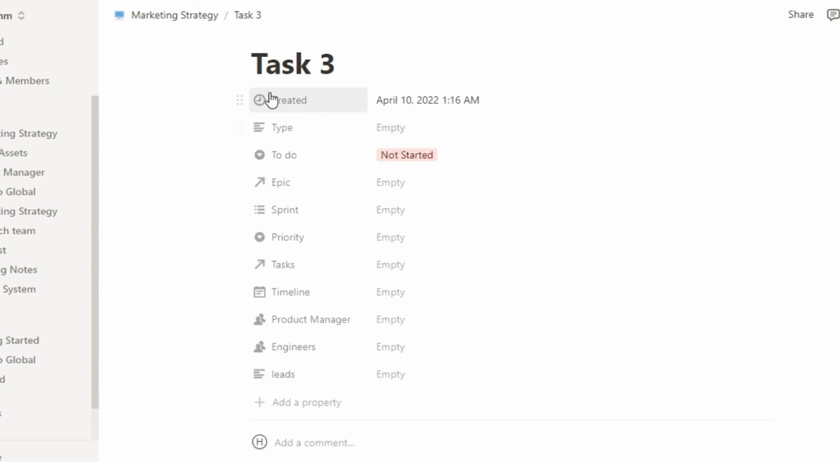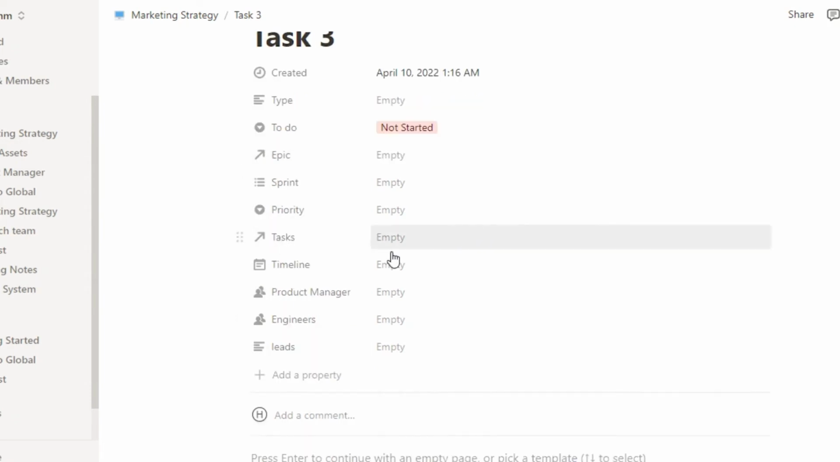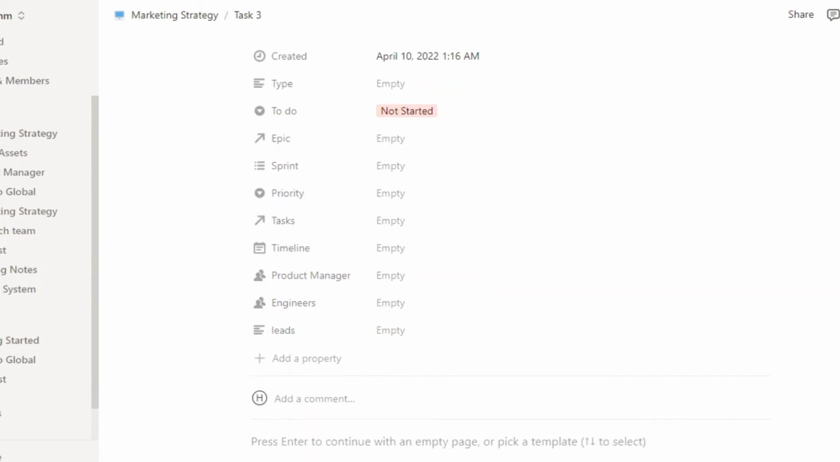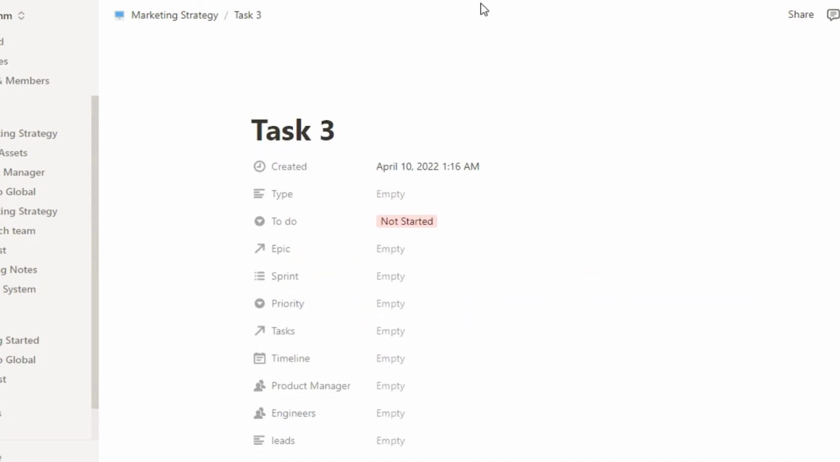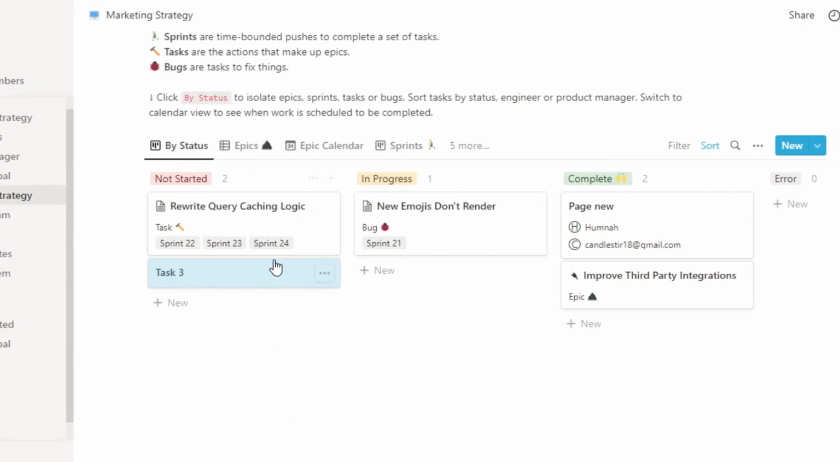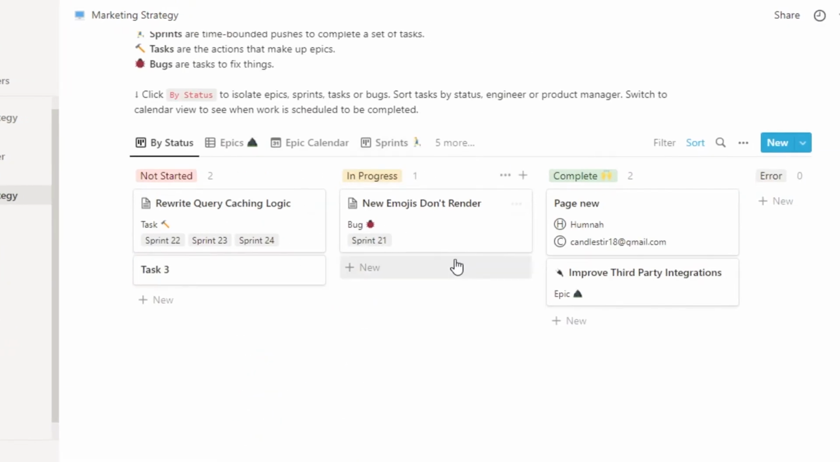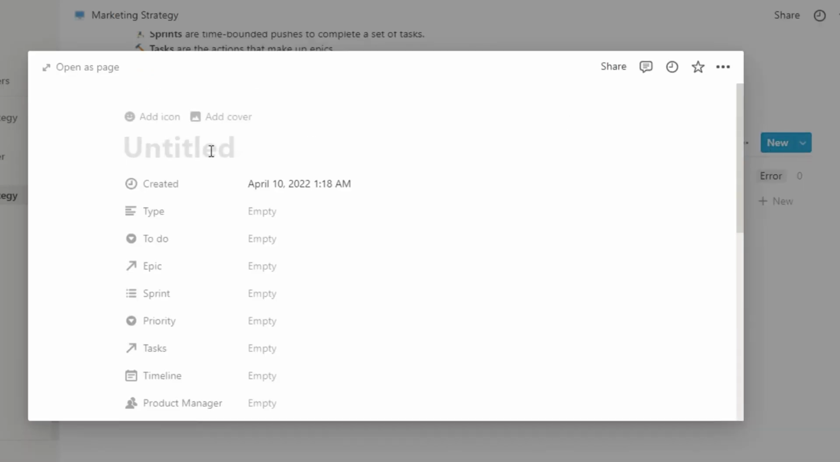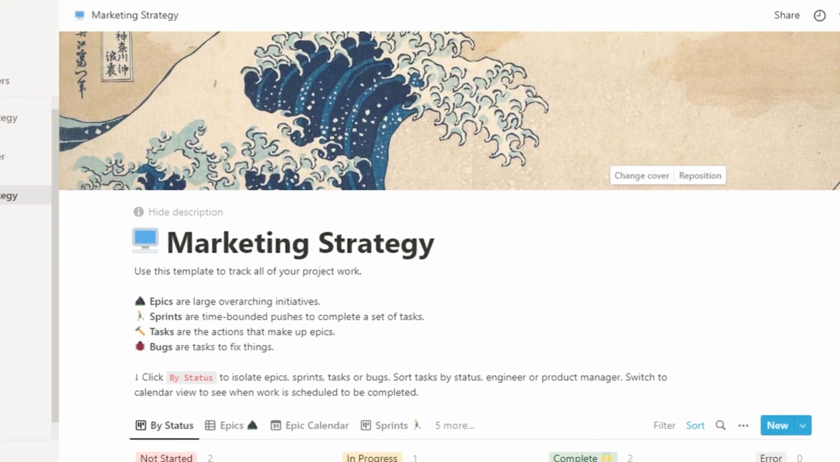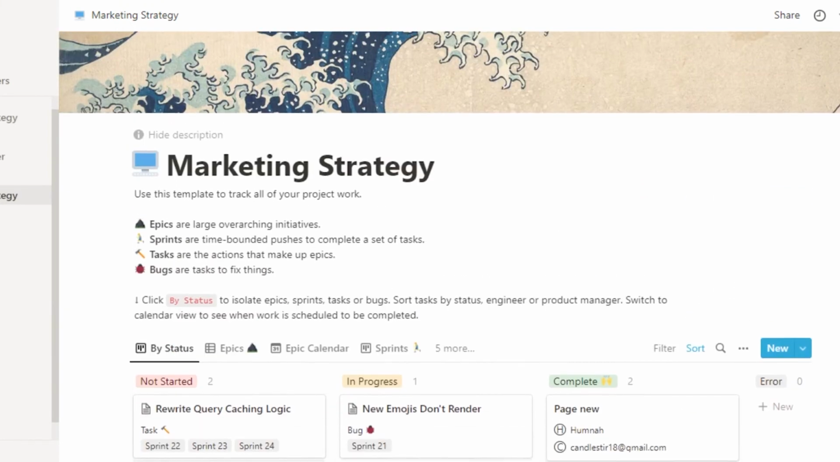And in here, I will be able to do a lot with it. I can simply go ahead and add the deadline, add the type, status, priority, product manager, leads, and simply add a comment as well. After that, once you're done with the task, you will simply close it and it will be saved on your group right here. You can also add a new task with this option right here, new, and simply add the title. This way, you will be able to create your own professional workspace.